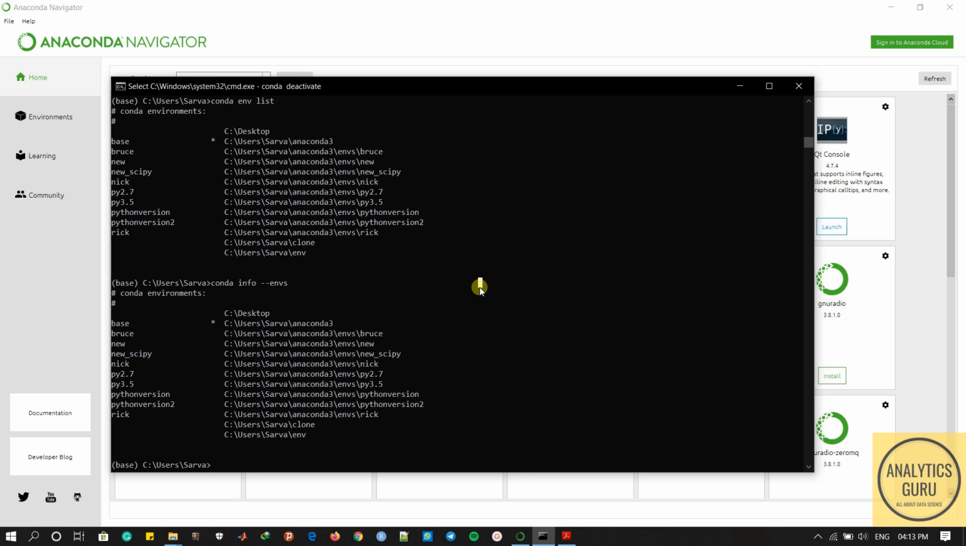Now this was all about creating an environment. What if we want to clone or copy an environment? To do that, you need to write conda create --name. Now you have to write the new environment that you are going to create. That will be my clone, and then write --clone, and here you have to write the environment that you want to copy from. Let me say that I want to copy from new.